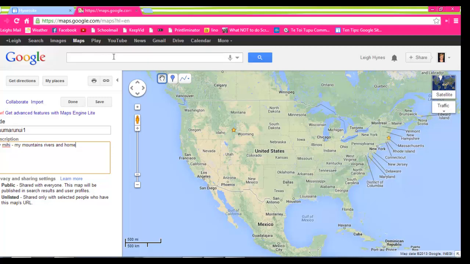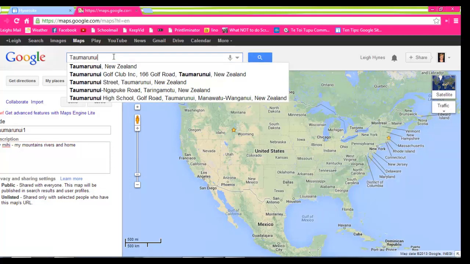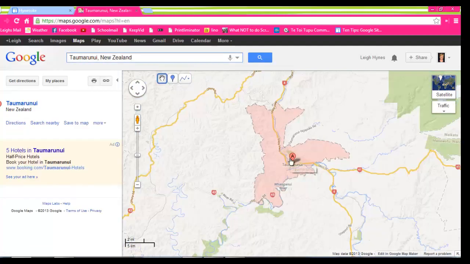So, in order to find Taumarunui, I need to actually write it in here. And there it is, it's popped up. And now it's going to take me there. And a little red tag has arrived down there, right in the heart of Taumarunui. Now to make your map, you have these little place marks up here, blue ones. And what you have to do is click on it, and once you've clicked on it, be pretty quick and bring it down to where you want to place it.